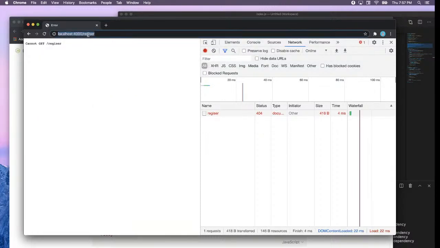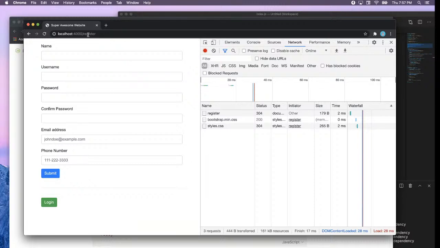Okay, oops, register. All right, so let's say user 6, right? We want to... really bad password choices here. Don't do this at home.